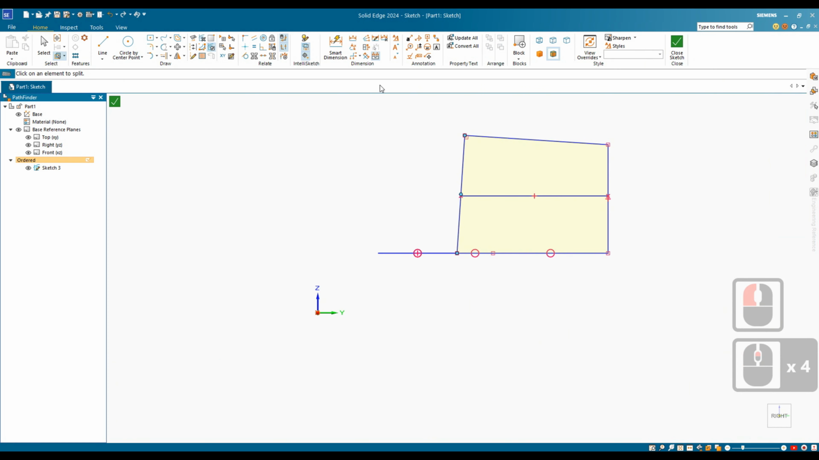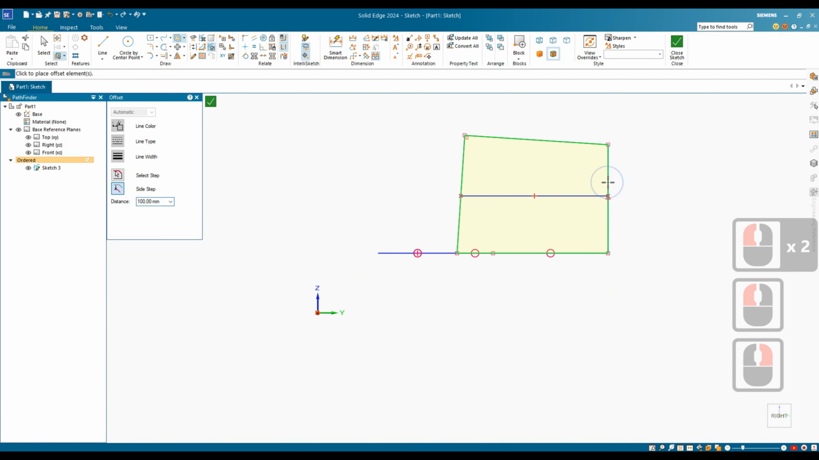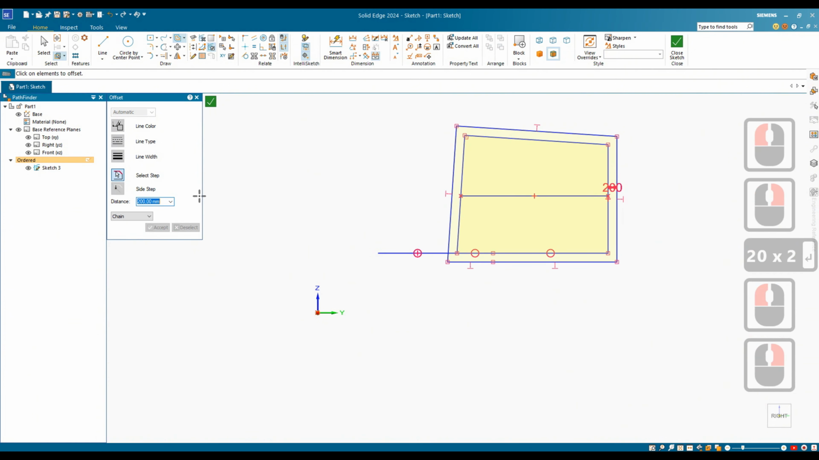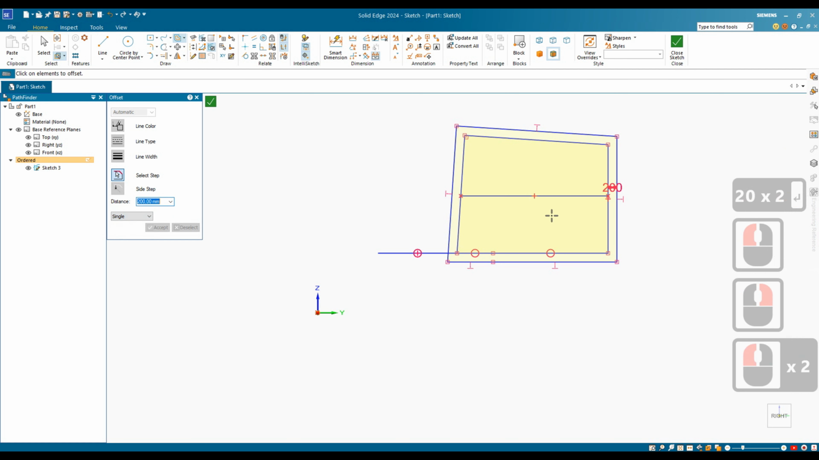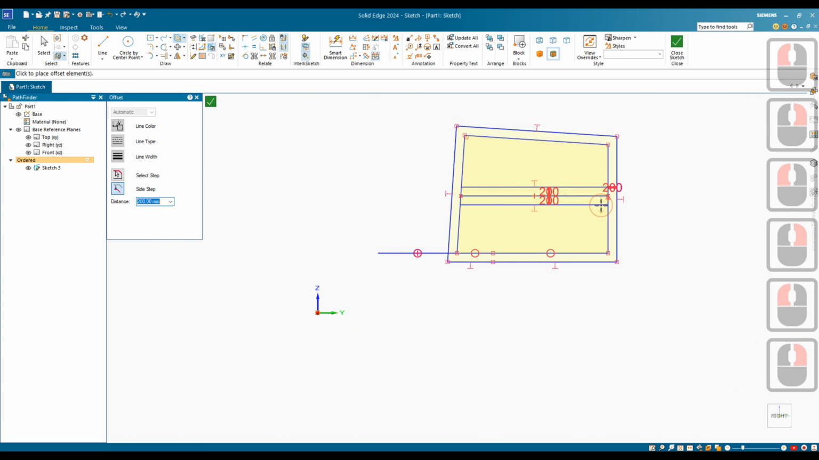The next sketch tool is your offset command. So you can offset chain a certain amount, or you can come over here and switch that to single. So then you can offset just a single element in the direction. So you would click on it, you would right click, and then you would indicate the direction, and then you would left click to confirm.